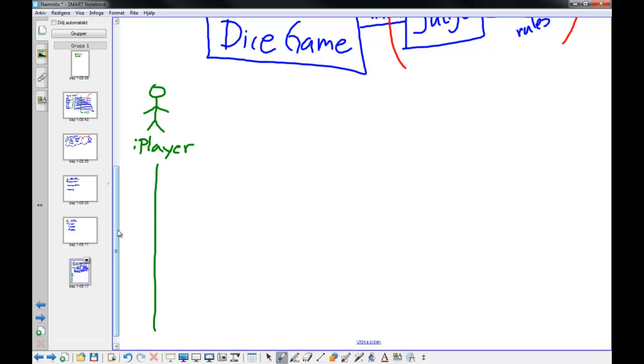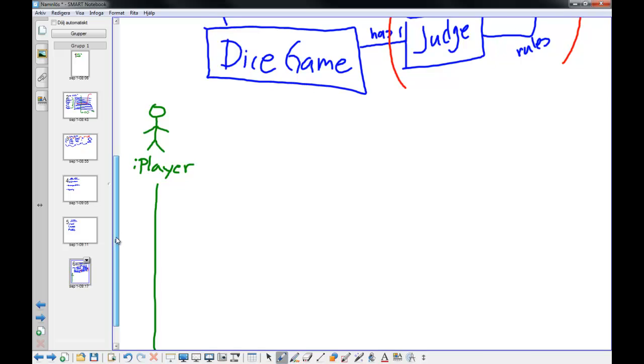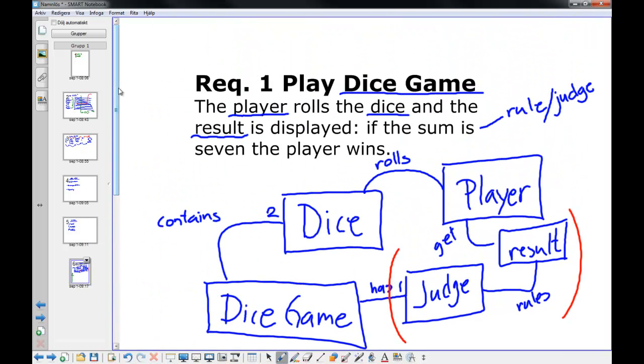So we have a dude called the player. This represents the user interface in the application. So the player runs stuff in the software. In the final software, maybe pushes buttons or something like that. We will be doing a very simple user interface. Then we look at the requirements. What does the player do? Well, he rolls the dice.